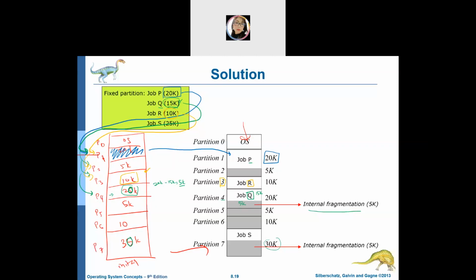Black. So job S here is 25K. I check one by one. Cannot here because that is job P. Cannot here, it is too small. Cannot here, there is job R. Cannot here, it is job Q. Here too small. Here too small. And lastly, the last partition is 30 and it meets the requirement of 25. I just want to use 25, so I have another 5K balance, which is called internal fragmentation.